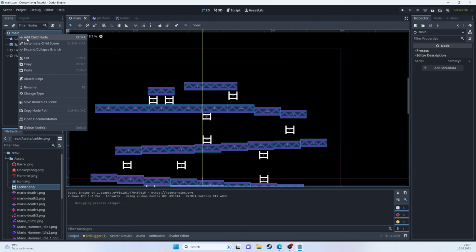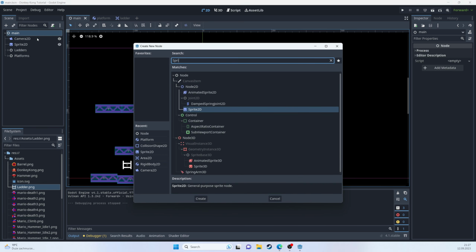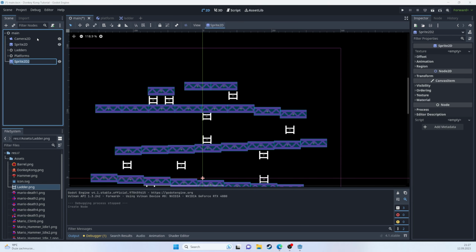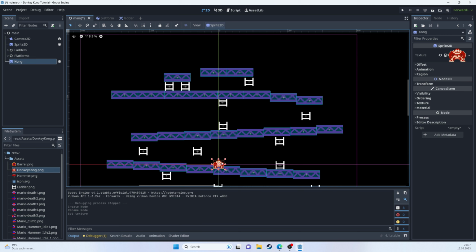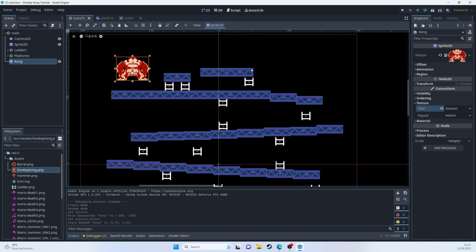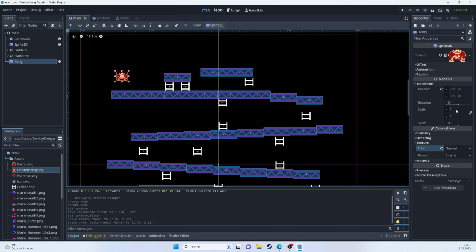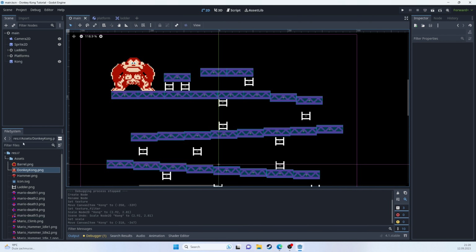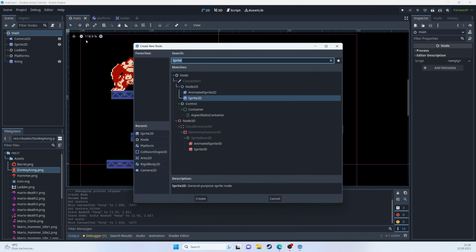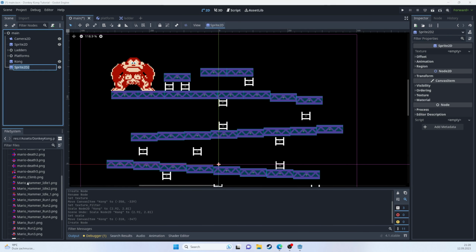And to finish that off, we need two sprites. One for the Kong, and we can just put it here, bring it here, change the texture to nearest, and let's scale it actually like ×4. Okay, so here's our Kong. We will not animate him, and we need our sprite for the princess.